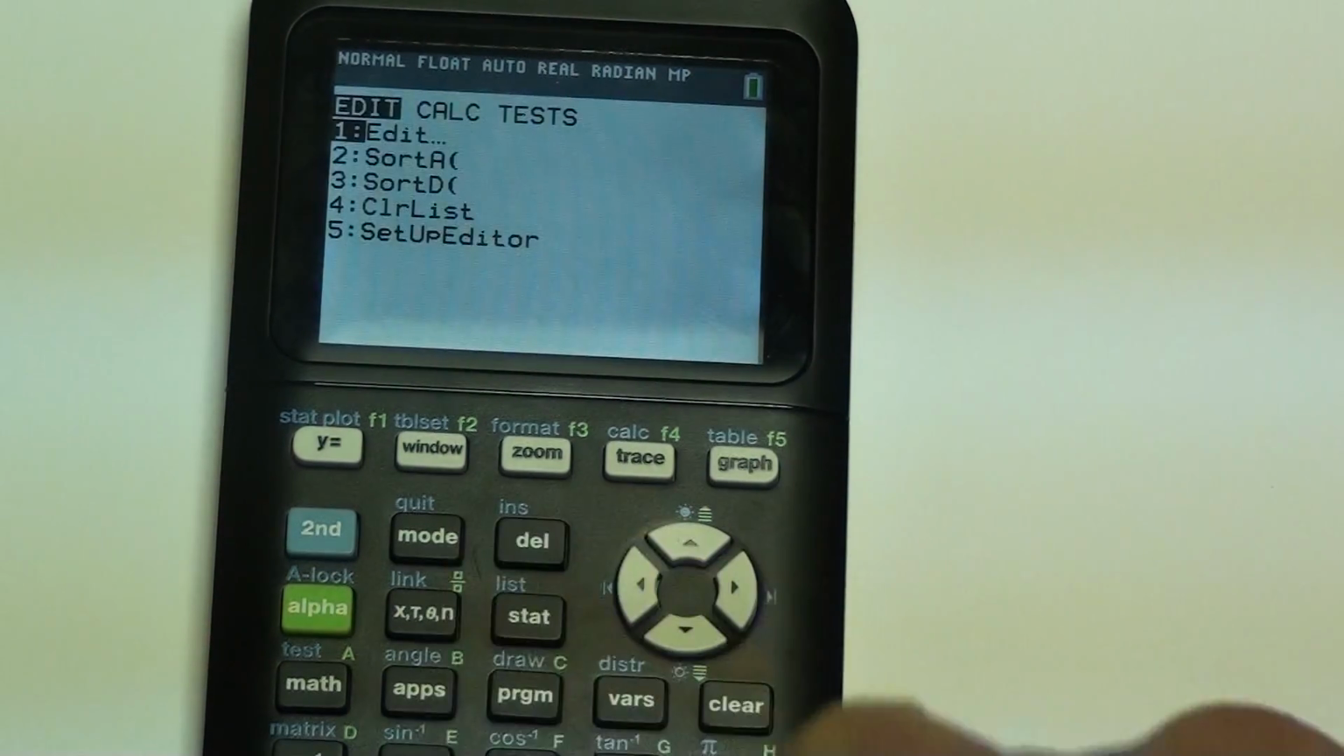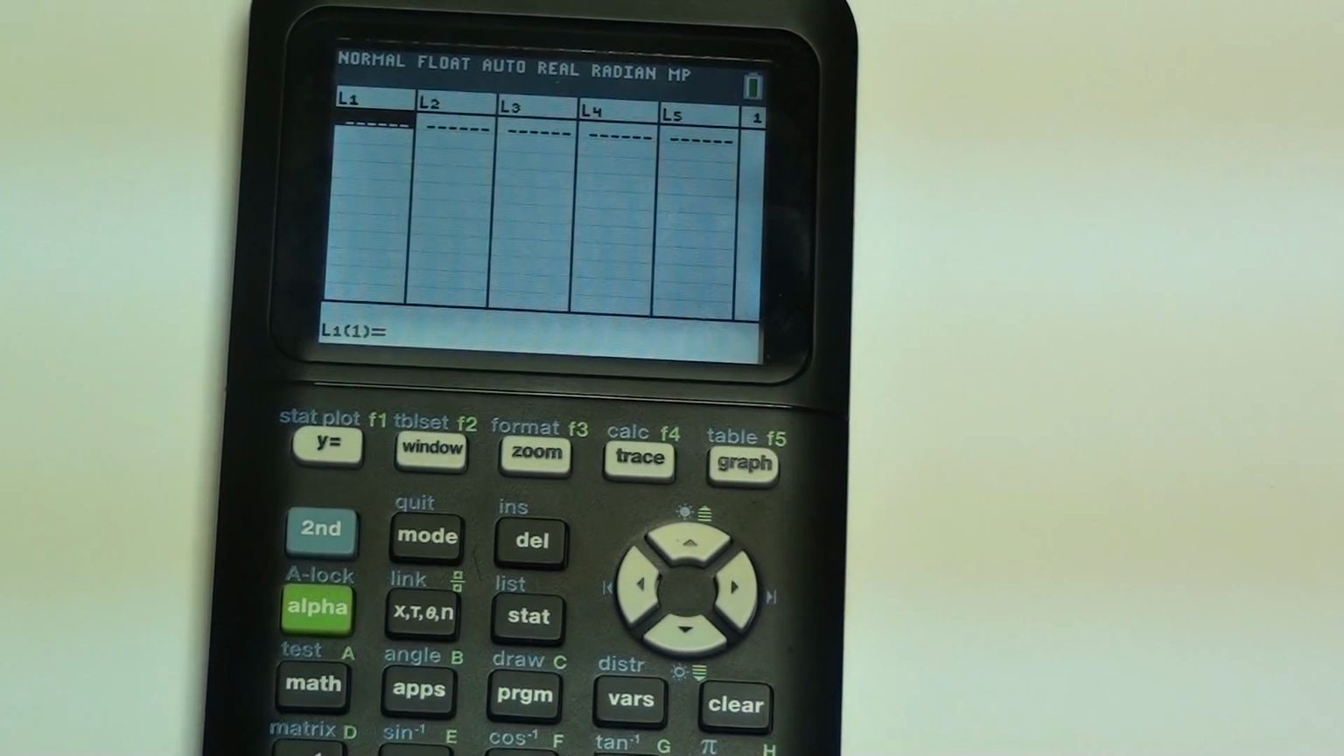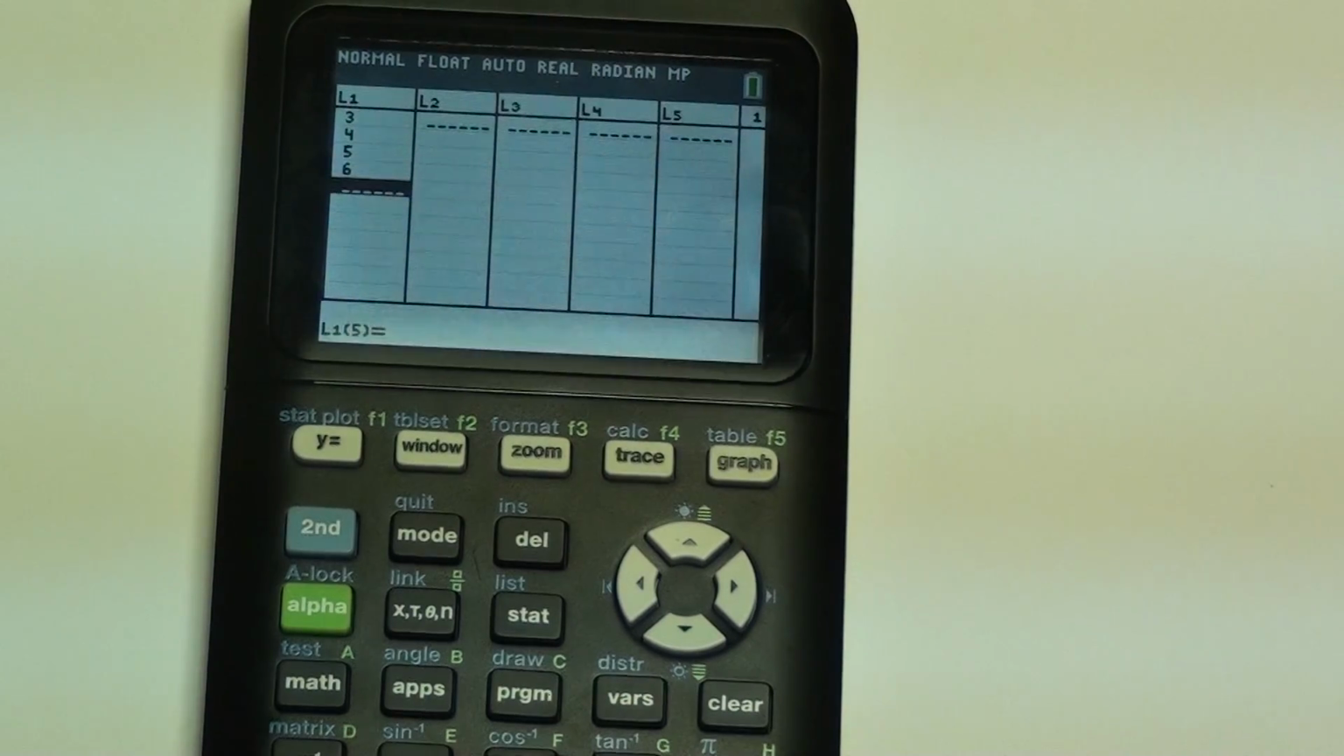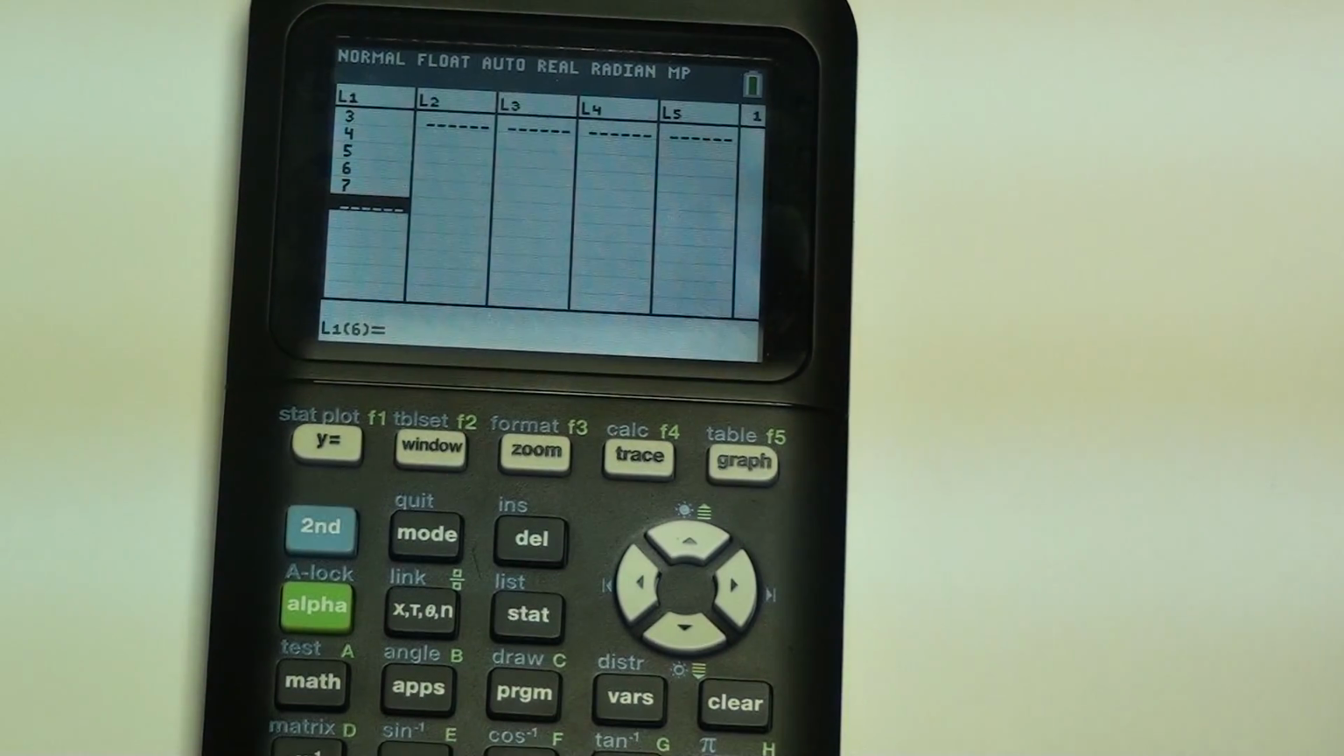So hit Stat and then Edit to enter the numbers in. Now this is a frequency table. So I'm going to enter the numbers, the points in. So I have 3, enter, 4, enter, 5, enter, 6, enter, 7, enter. So those are the X values.